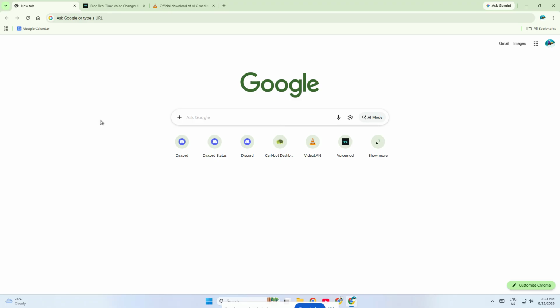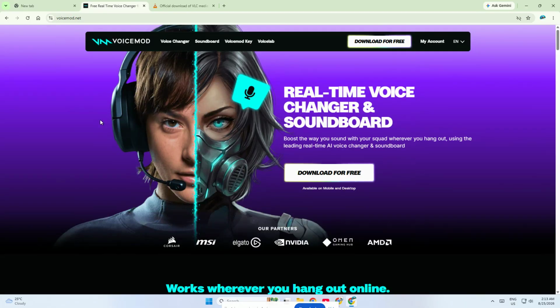To go to the next tab in Chrome, press Ctrl plus Tab or Ctrl plus Page Down. To go to the previous tab, press Ctrl plus Shift plus Tab or Ctrl plus Page Up. That's all you need to know.